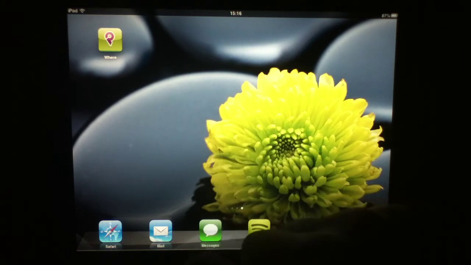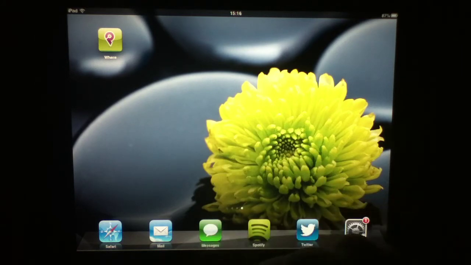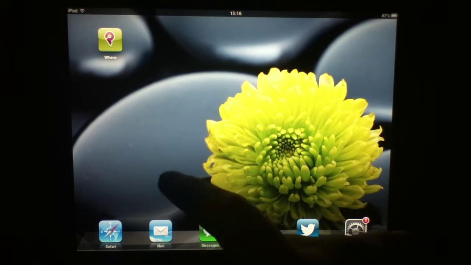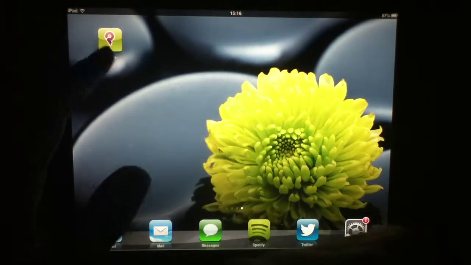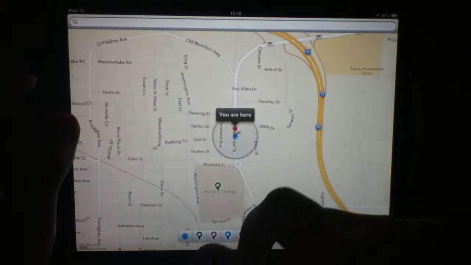Today we're slinging out yet another video review, this time taking a look at an application that is universal, available for both the iPhone and the iPad, called Where, with 3 different question marks, though it just says Where on my springboard. Anyway, we're going to boot straight into this and show you how it goes.